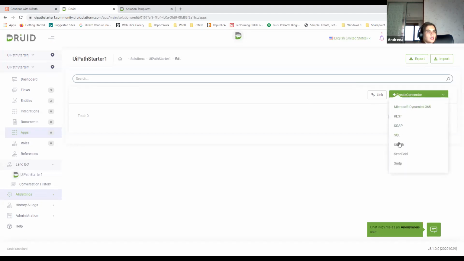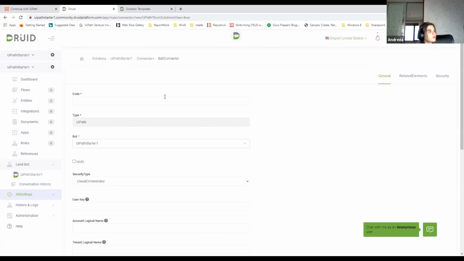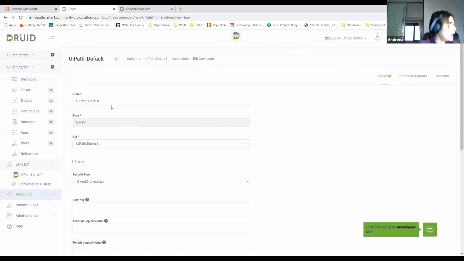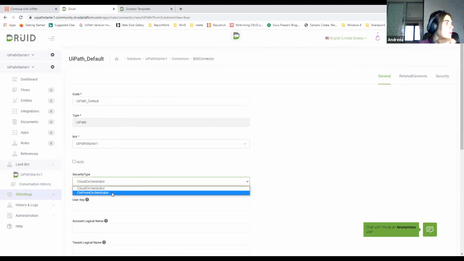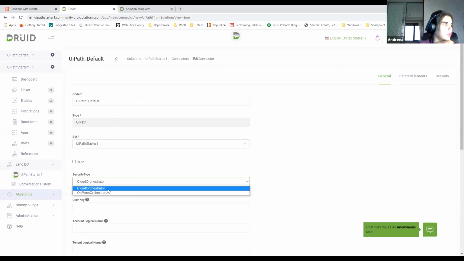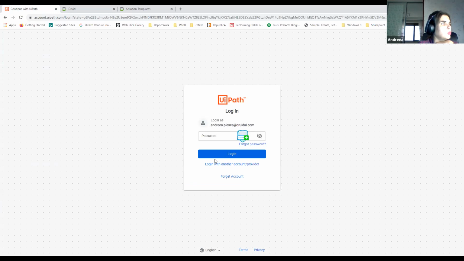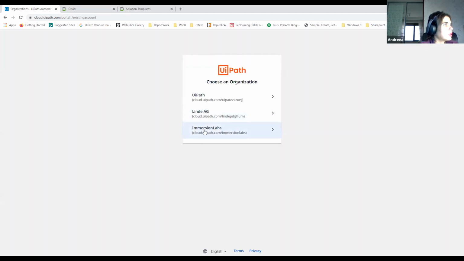Now, if I want to create a new UiPath connector, I'm going to put here the name UiPath default, let's call it. Okay. And now I'm going to select what type of orchestrator I'm connecting to. It is a cloud orchestrator or an on-premise orchestrator. I will choose here a cloud orchestrator. I'm going on the orchestrator part to pick the parameters from my tenant. Okay. I will choose Immersion Labs.